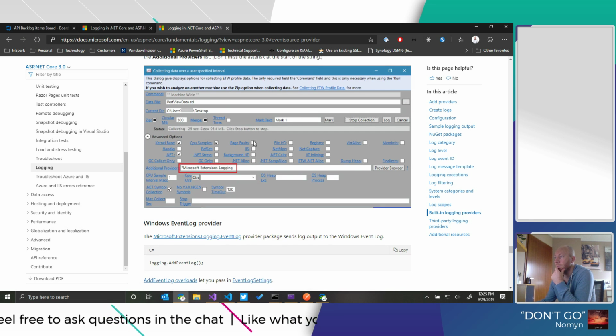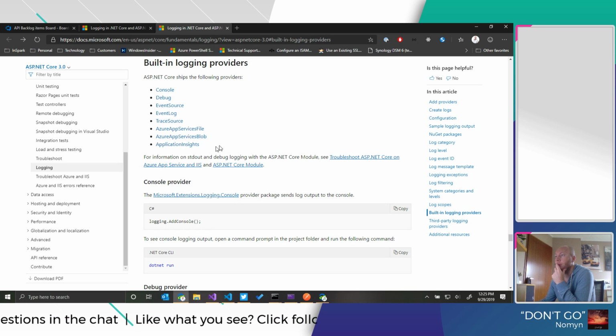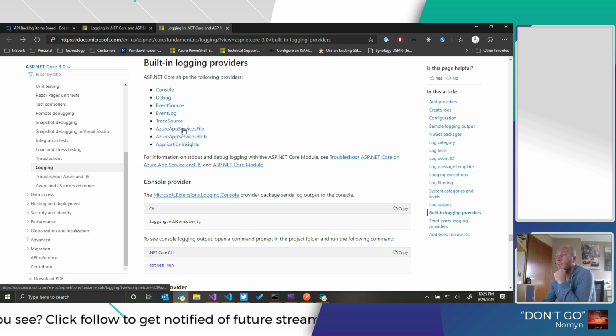Okay. Let's see what other ones we have available, because I'm more interested probably in these, because I want to permanently store at least error logs. So we can store it to file. We have blob and we have application insights.